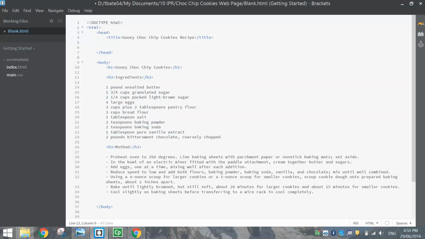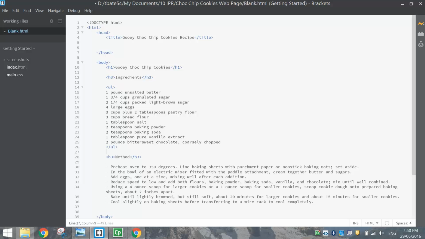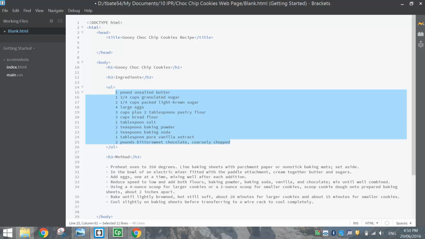So the way we do that, just above that list, I'm going to put in a UL tag, which stands for unordered list. And I'm going to move the closing UL tag just below that list. Okay, so you can see the two tags highlighted there. These ingredients, I'm going to press Tab once I've highlighted them, just to indent them a little bit further to show they go inside the unordered list.